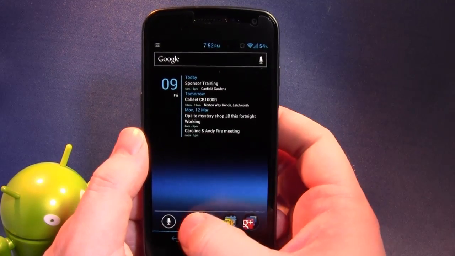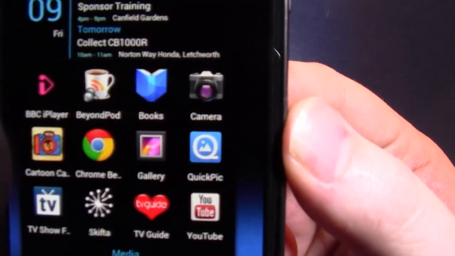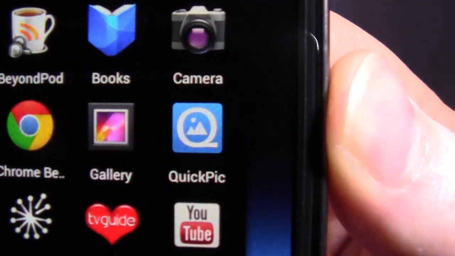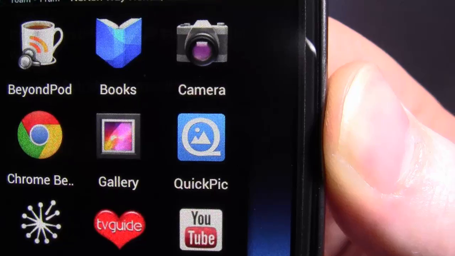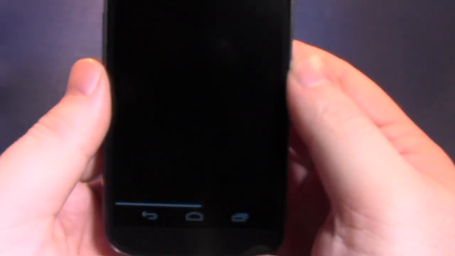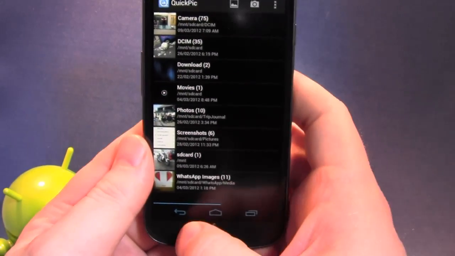I'm going to show you today quite a useful app that's recently had a bit of a makeover to make it fit in, I think, more with Ice Cream Sandwich. I never used it much before, but I did get annoyed. In fact, maybe I can show you real quick.